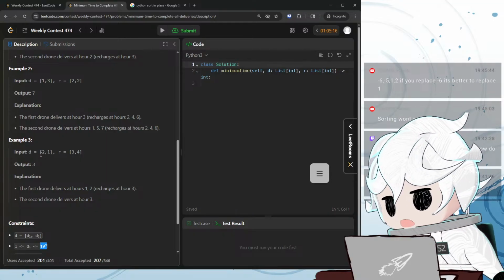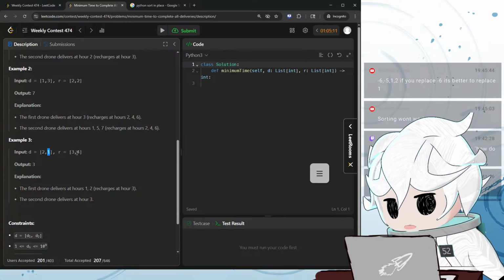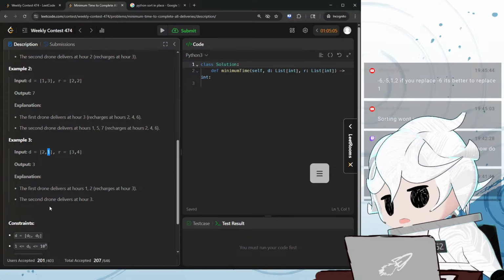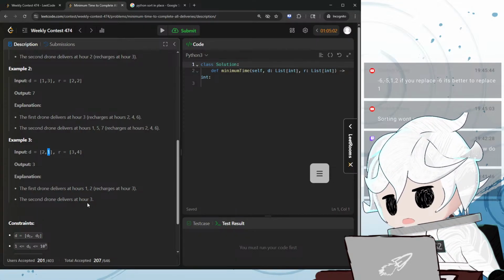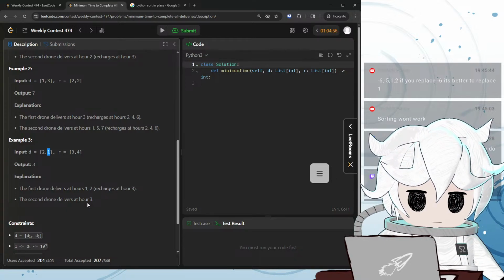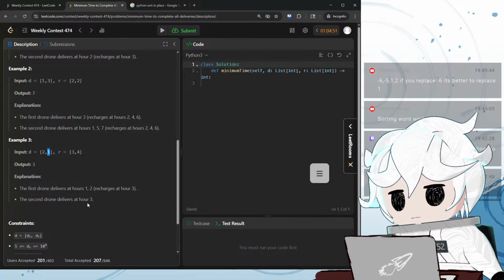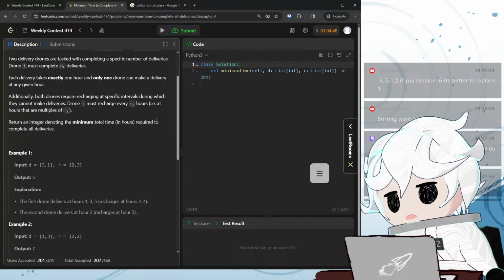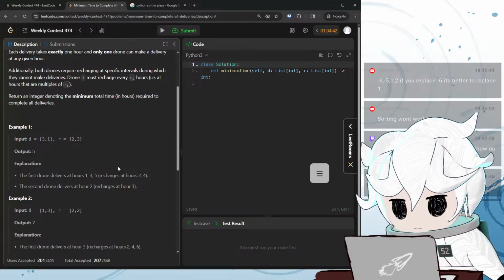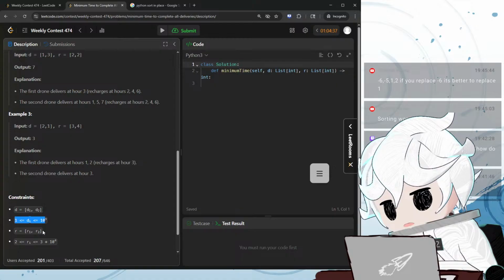Example 3. Drone 1 must make 2 deliveries, drone 2 must make 1 delivery. Recharge rates are 3 and 4. First drone delivers at hours 1, 2, recharges at 3. Second drone delivers at hour 3. What? Okay. How? How do we do this? Okay, so the input is really large. How many packages are there? Rate?